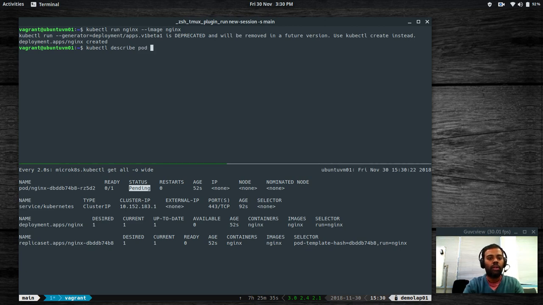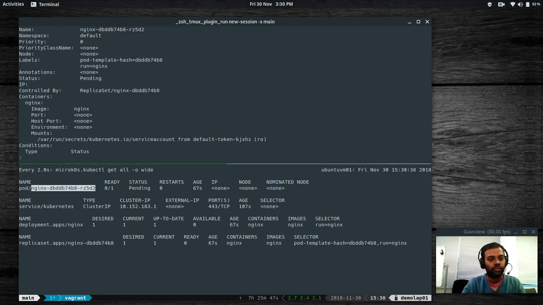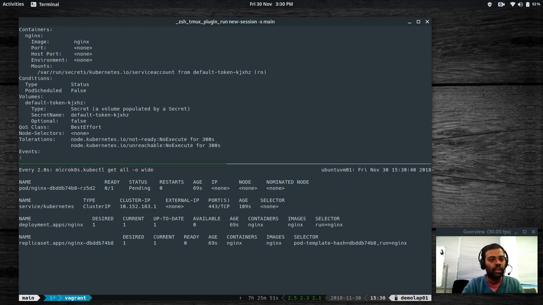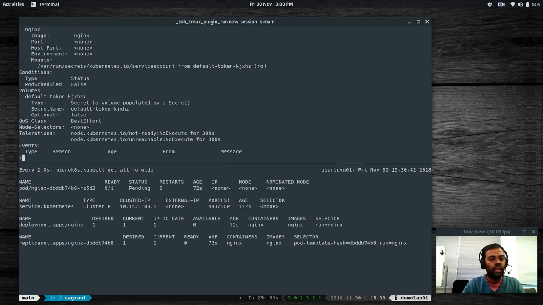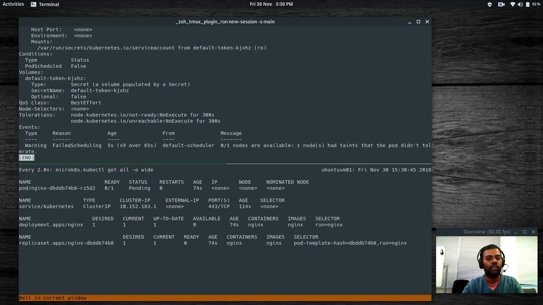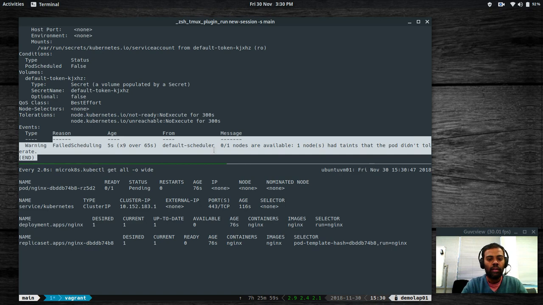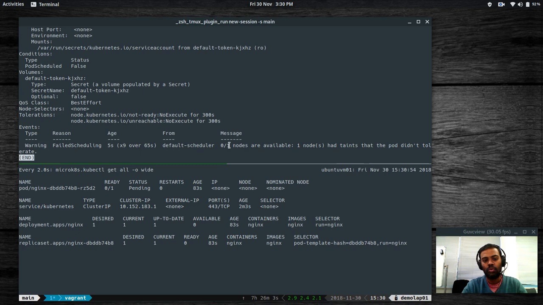kubectl describe pod. I haven't got tab completion enabled, so let me copy paste the pod name, pipe that to less. What I wanted to see is why it's in the pending state. Reason, okay, warning, failed scheduling. That's because 0 of 1 nodes are available. So it basically says there's one node available, but you can't schedule to that node because it has a taint associated with it that the pod didn't tolerate.